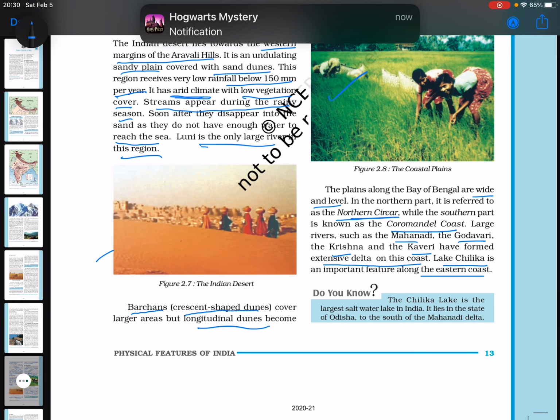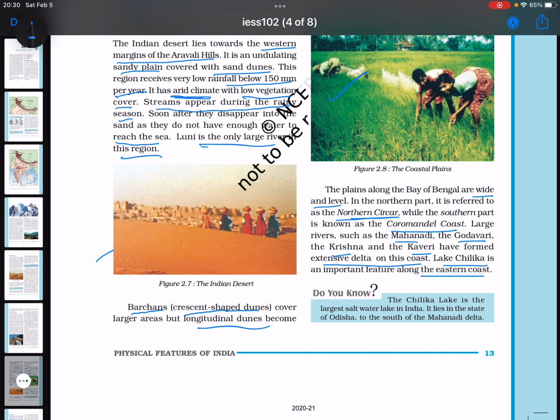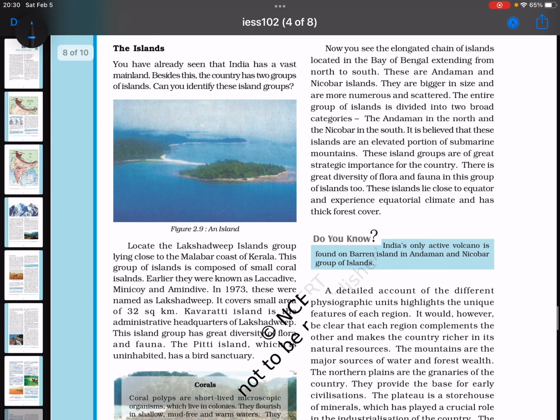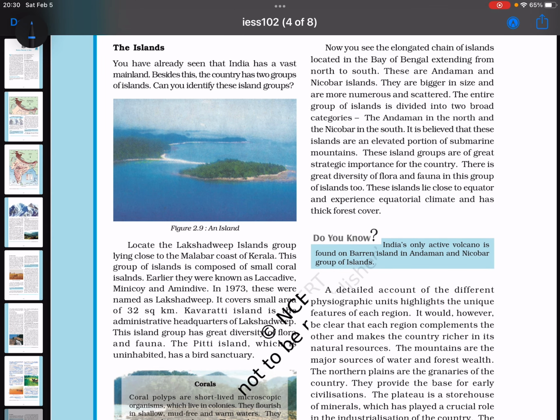Now let us look at the islands. So you have already seen that India has a vast mainland. Besides this, the country has two groups of islands. Can you identify these island groups? So you need to locate the Lakshadweep Islands group lying close to the Malabar coast of Kerala. This group of islands is composed of small coral islands. Earlier they were known as Laccadive, Minicoy, and the Amindivi. In 1973, these were named as Lakshadweep.